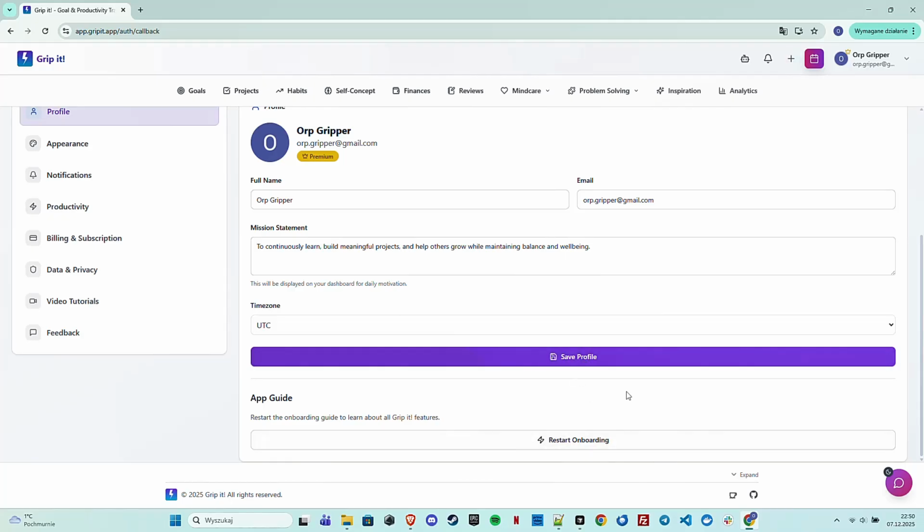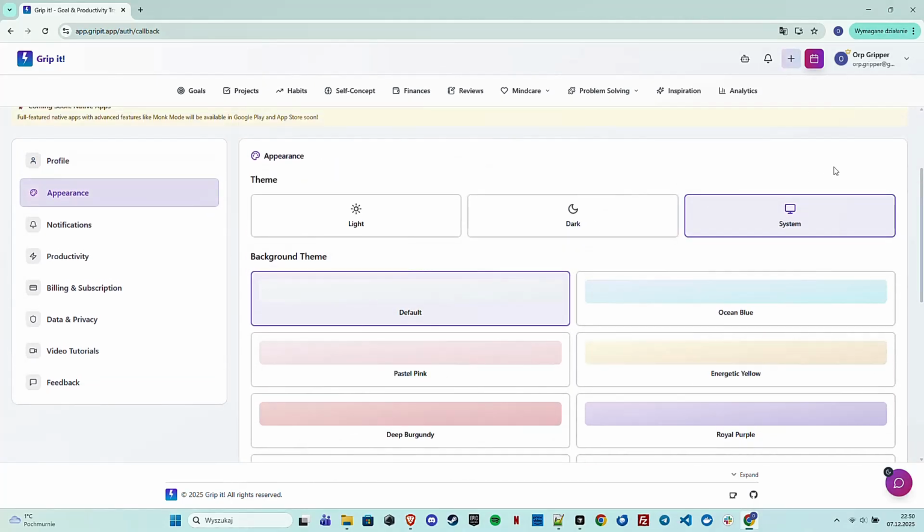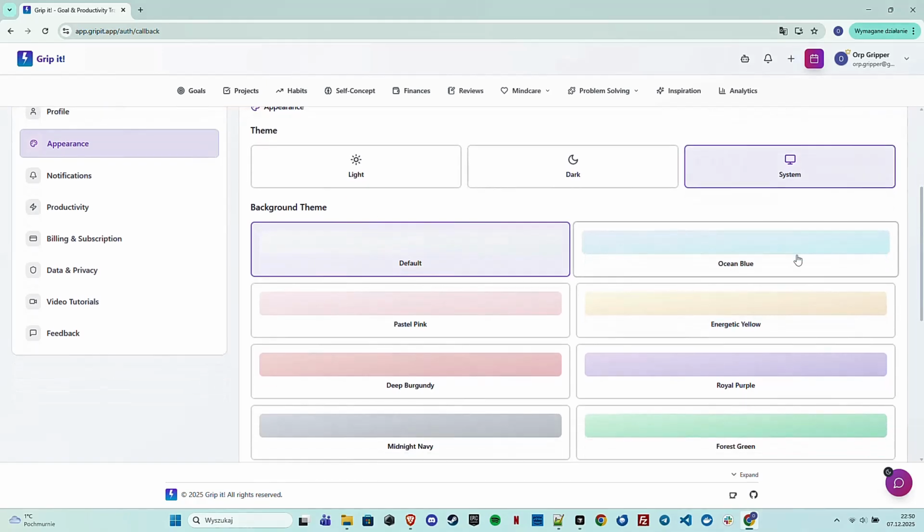Next, Appearance. This is where you make GripIt visually yours. At the top, choose your theme: light, dark, or system. System automatically matches your computer's theme. Let me select dark mode.